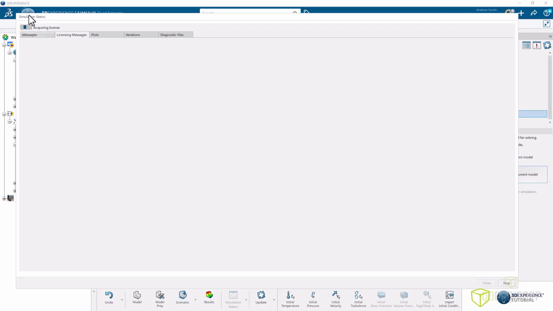Now that the simulation status window is up, I'm going to just talk about these. There are 5 tabs here, and we can talk about these as we go through it. The first one shows messages. These are going to be things, obviously, like errors, warnings, and information. To start out, we don't want errors. Errors usually mean that the simulation is not going to work properly.